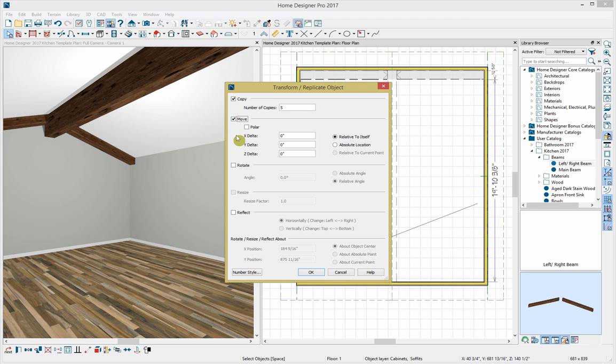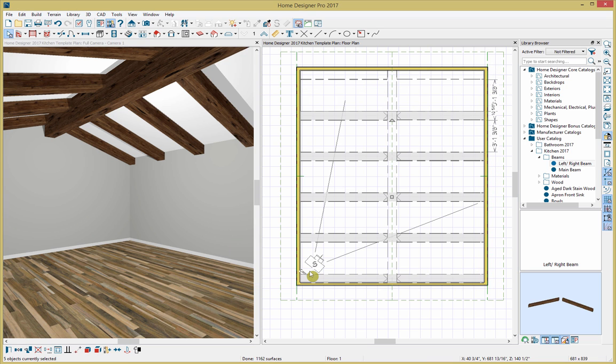So there's different axes within the program. We're going to actually move these beams along our Y delta. So I'll click here and I'm going to specify -48 inches and we'll click OK. And now our beams will adjust.